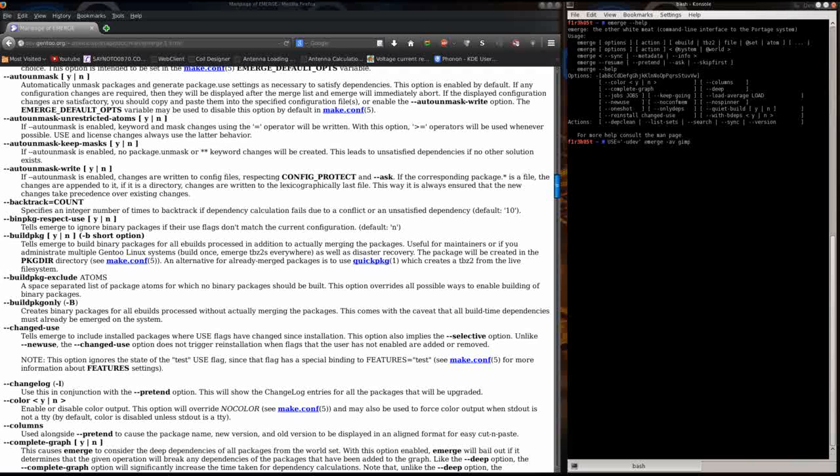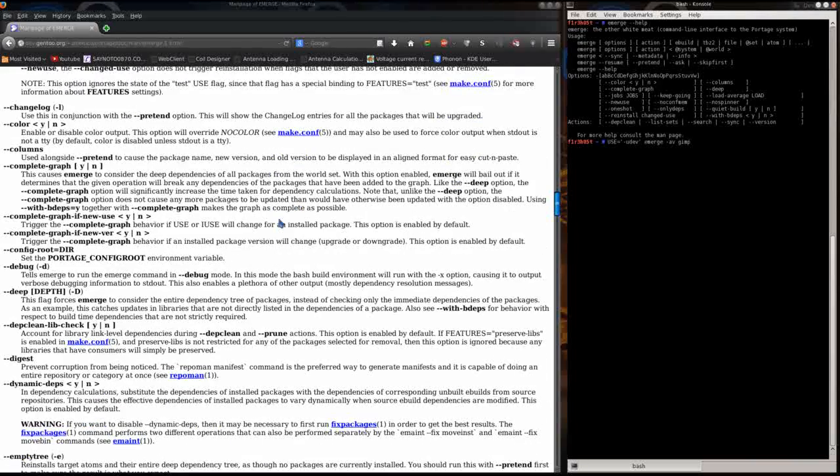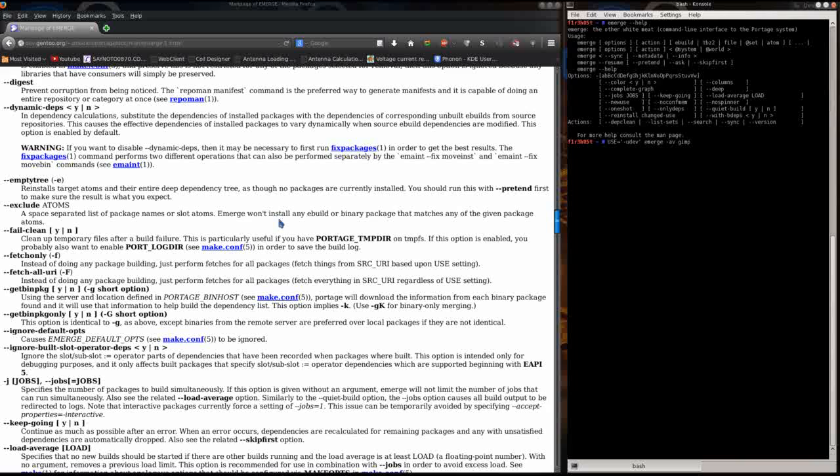rather than actually having it permanent in your make.conf or package.use. So as you can see, you can add a multitude of different options around the command line interface of your package manager, emerge. Other things which are, in fact, that's a good one to pop up on the screen here. We've got the empty tree. Now that's a good one.